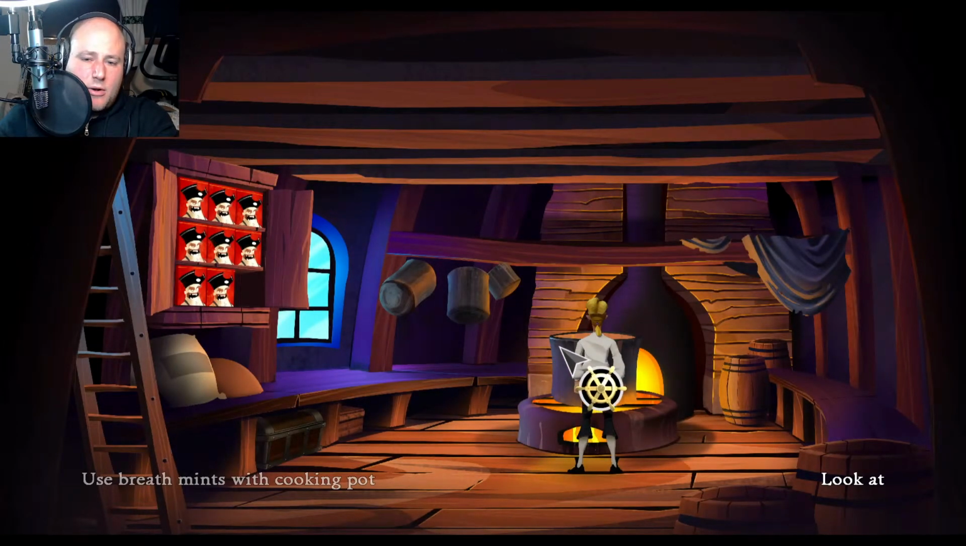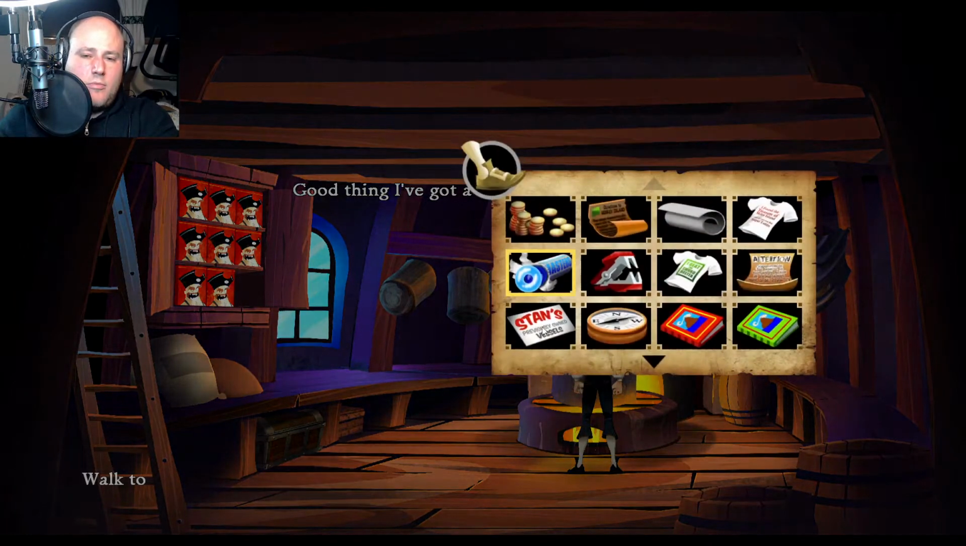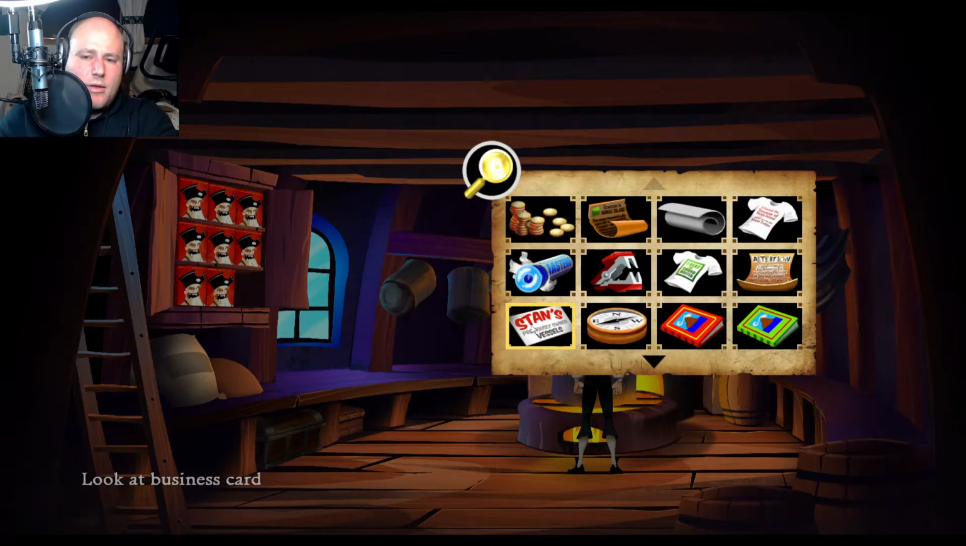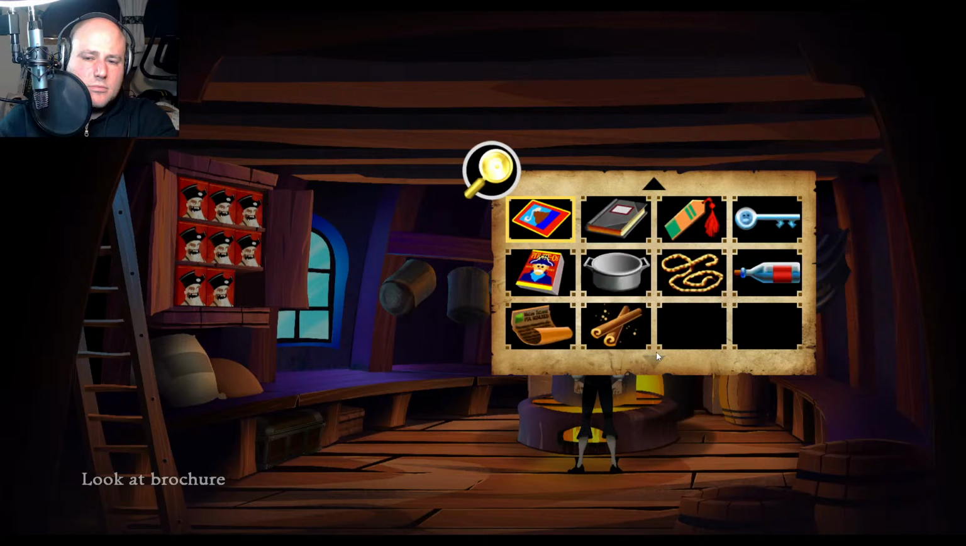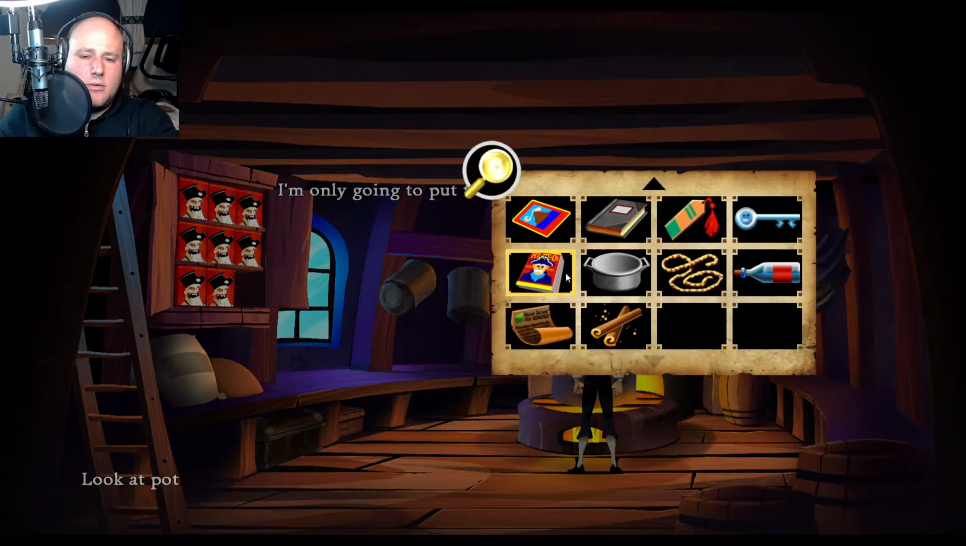So we're figuring this out on our own. Good. Good thing I've got 1,000,000 of these. Okay, what else? What else? We don't put that in there, right? I wouldn't think so. I'm only gonna put this on if I really have to. Yeah.